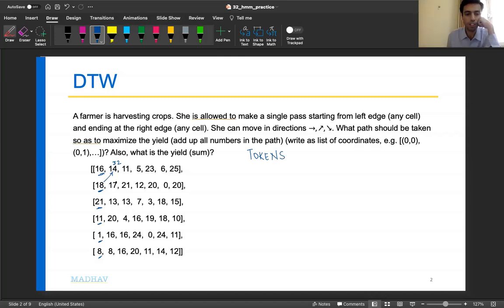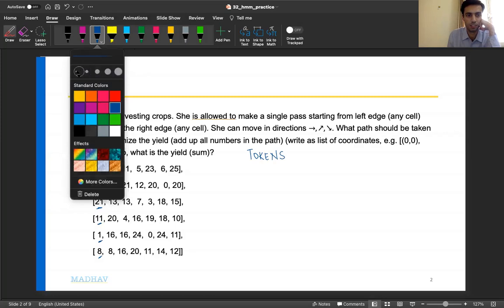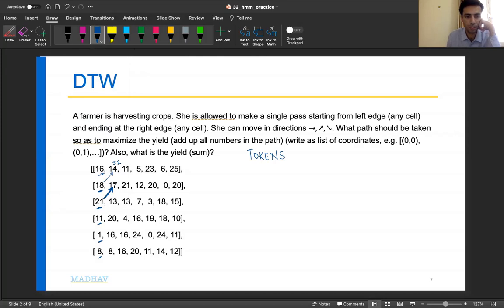Now, to reach this node, I can come from this side, or this side. If I come from this side, or this side, out of these three, which one will give me the maximum token value? This will give me the maximum token value because this is the largest score, okay? So how much will this be? 38. So my total accumulated score will be 38 if I come from this to this. Others will not be the maximum.